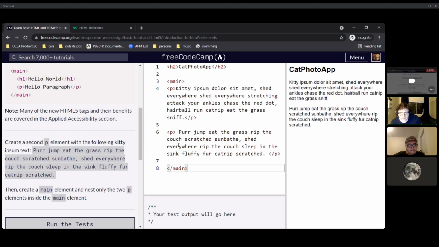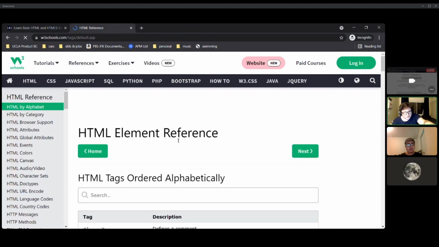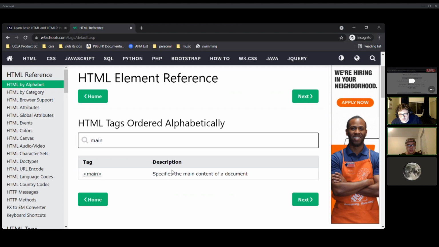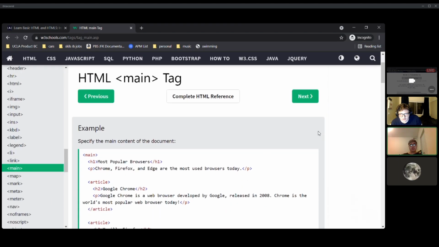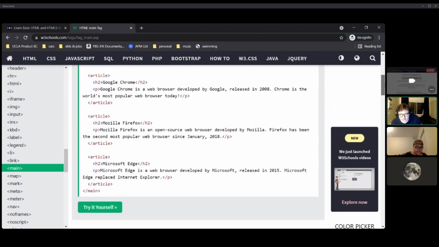So real quick, can you go to W3 Schools and figure out what the main tag is exactly? Because I might have been wrong. And you could search for it at the top right. So the main content of a document. Is this right? Click on it. Does it go into more detail? Oh, it goes into a lot of detail. Yeah. So this is what's awesome about W3 Schools.